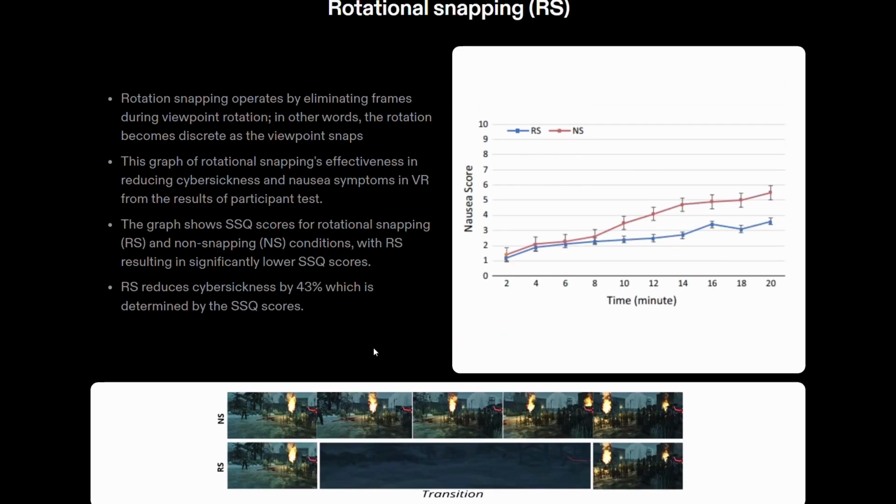The graph here shows the effectiveness of the rotational snapping technique in reducing cybersickness and nausea in VR. The graph shows the SSQ scores of the rotational snapping, where RS results in significantly lower SSQ scores. The x-axis is time and the y-axis is the nausea score. The RS reduces the cybersickness by 43%.